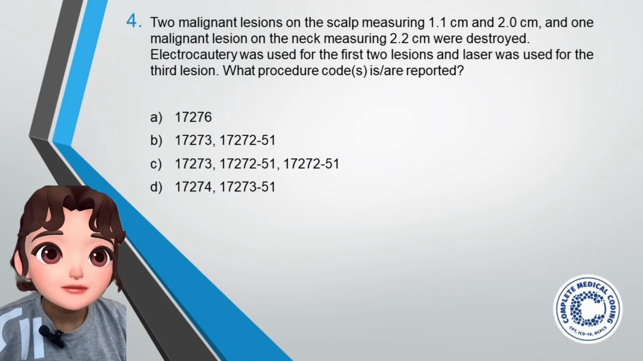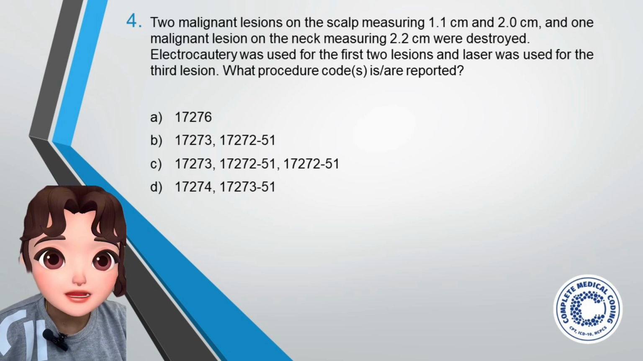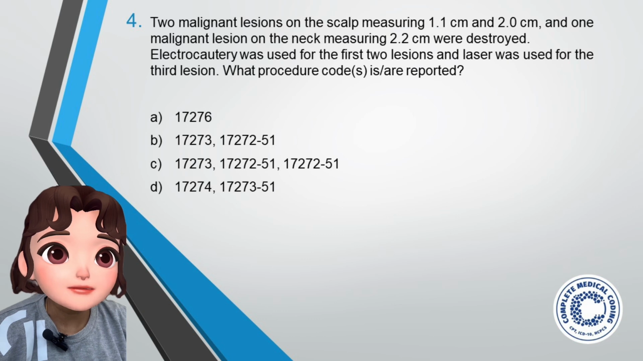Let's move to the fourth question. Two malignant lesions on the scalp measuring 1.1 centimeter and 2 centimeter, and one malignant lesion on the neck measuring 2.2 centimeter were destroyed.